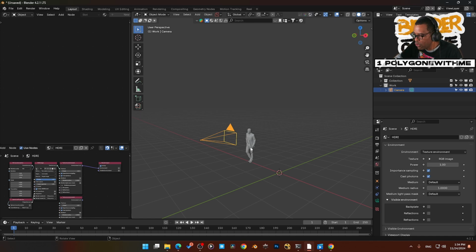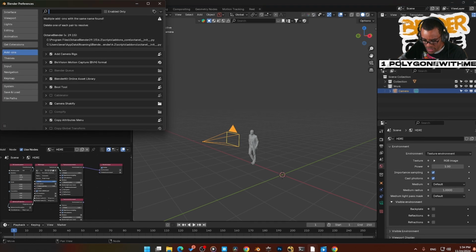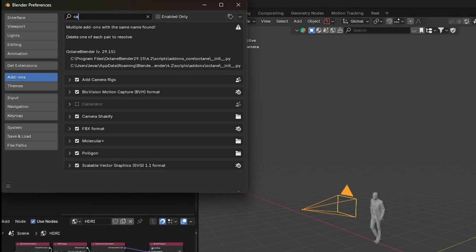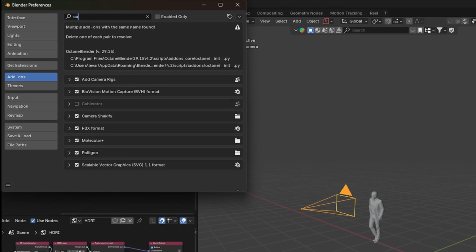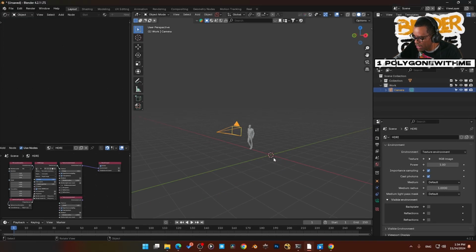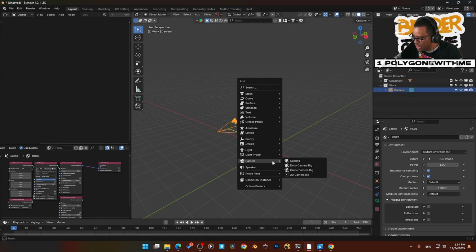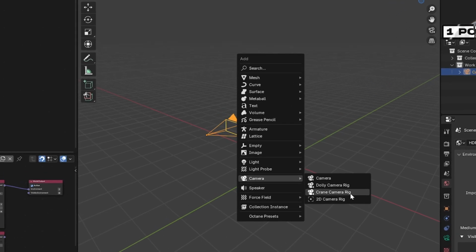There is a default add-on inside of Blender called the camera rig or something. Let me go show you. You go into your preferences, and I think it was under camera right here, add camera rigs, turn that on. Once you turn that on, you're gonna go ahead and Shift A, go to cameras. Now you've got these extra ones: dolly camera rig, crane camera rig, and then 2D camera rig.